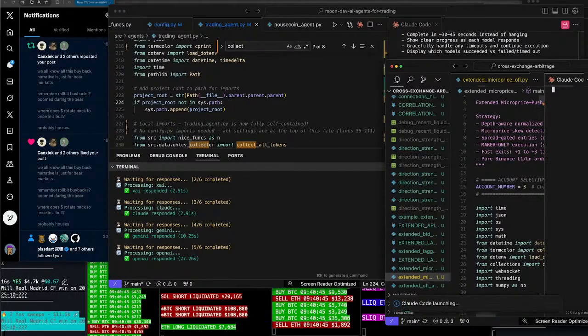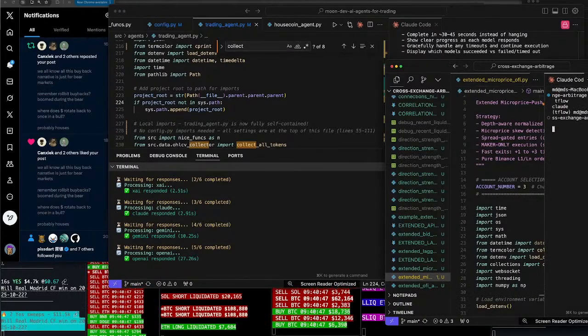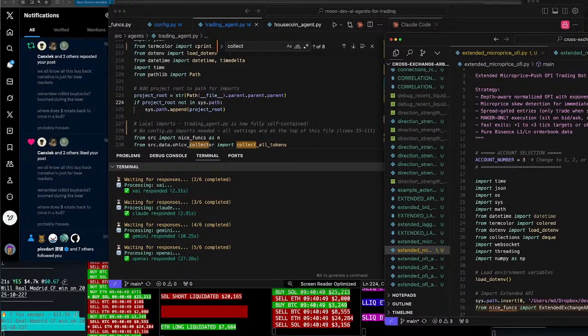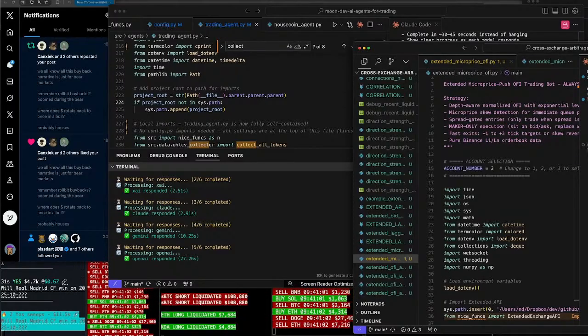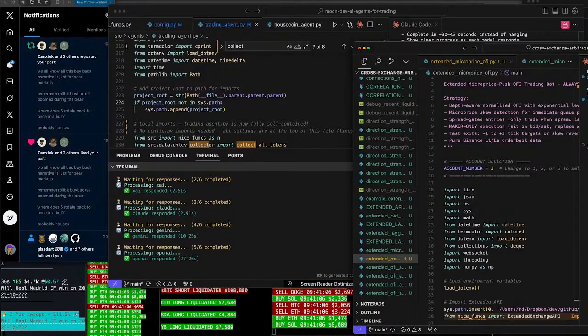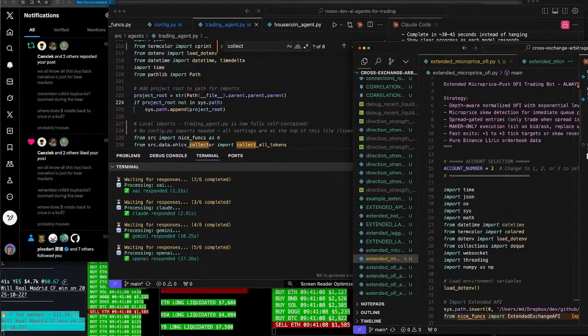And then I'm gonna go to extended here. Got a couple bots I want to update here. And we're gonna say exit. Claude, dangerously skip permissions. Okay.